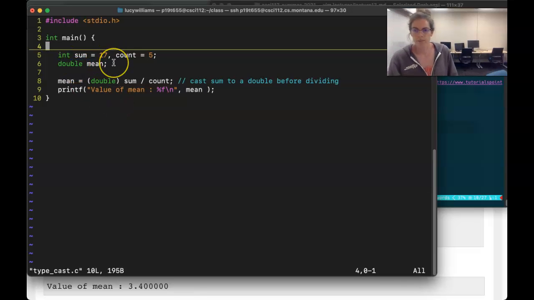And so if, say, at some point in our program, we want to take whatever value was stored in sum and treat it as a double in some expression, we can cast it to a double using the syntax where we put the data type that we want to cast to inside parentheses, and then we just follow it with the expression. One thing we'll note here is that the precedence of this cast is higher than the precedence of this division. And so we actually do cast sum to a double before this happens.